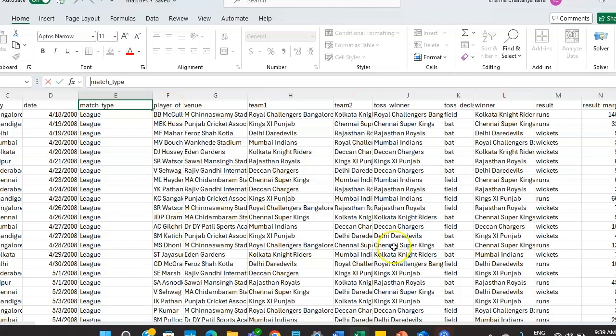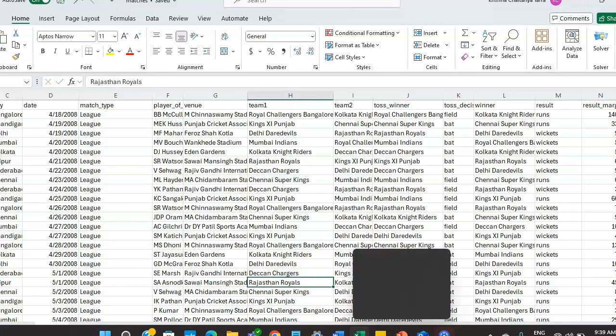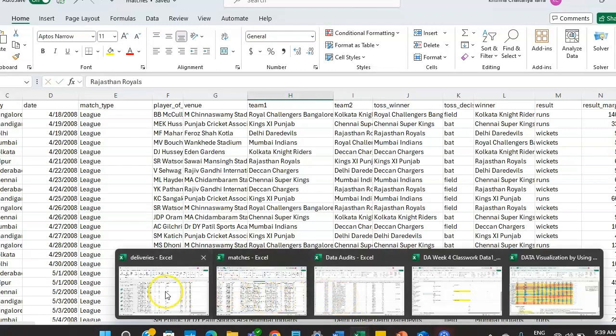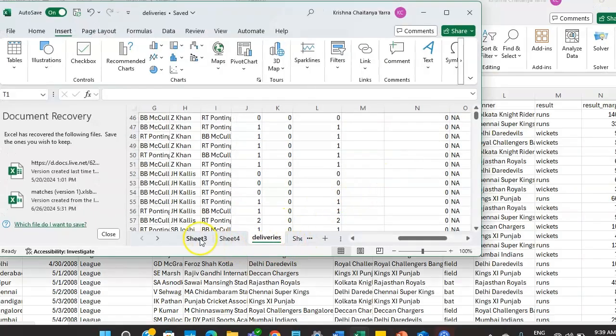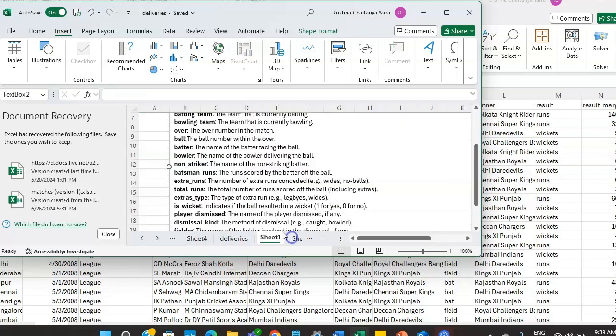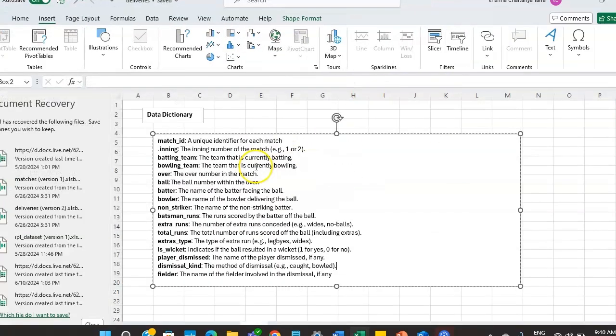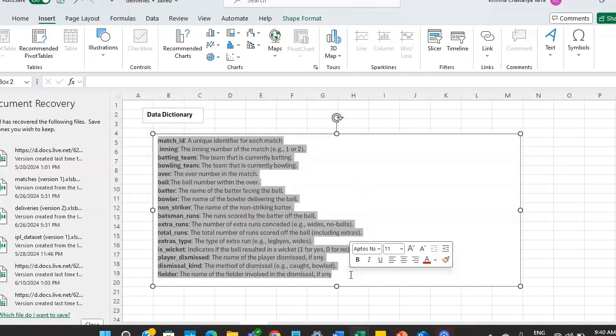One more thing I want to explain is the data dictionary. It is always a good practice to maintain data dictionaries for the files we are working with. For my file, I have used this one. Here is the data dictionary for this file. Match ID is a unique identifier for each match, then innings, batting, bowling. Whenever we maintain this, it will be very helpful when visualizing the data, and when calculating any calculated measures for visualizing.